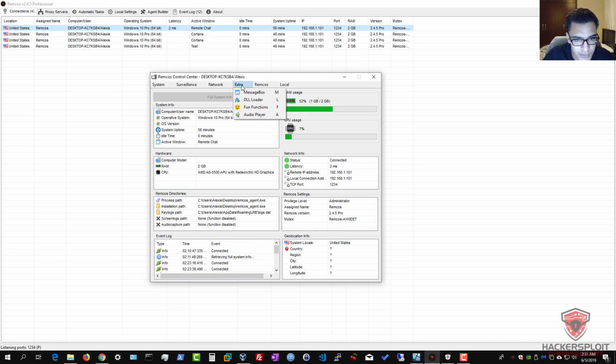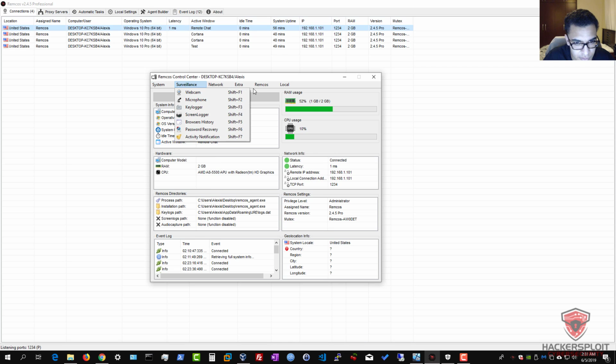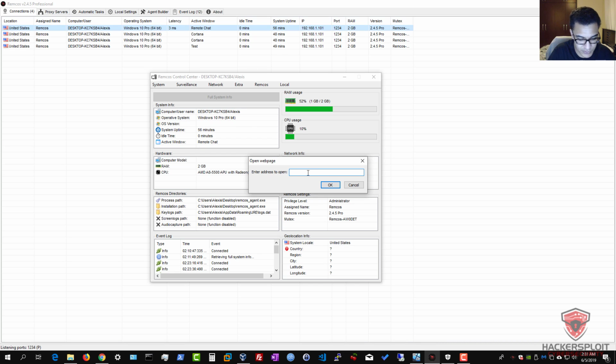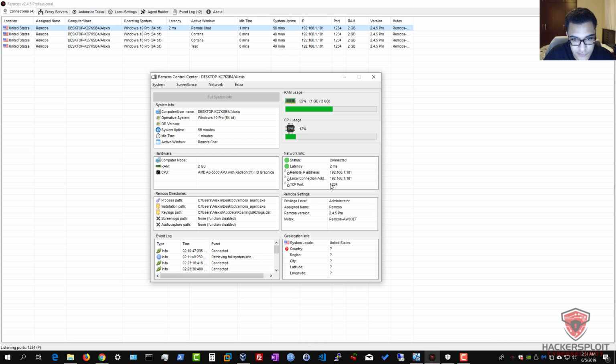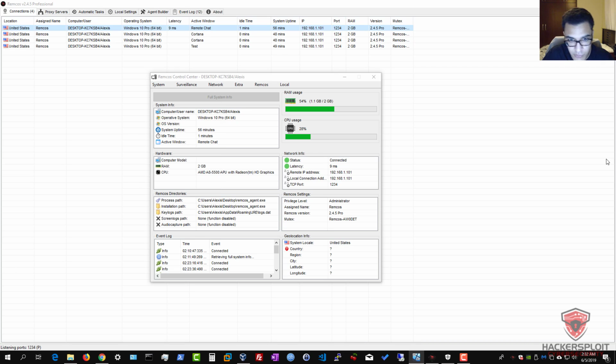All right, so in terms of the surveillance, did I talk about the other bit of functionality here? What did I want to talk about a little bit more? Yeah, open web page. That allows you to open a web page on the target. So for example, HackerSploit.org, and I can just hit open here and wait for that to open. And because I have user access control, that is pretty much going to prevent that from opening, but you can open a web page on the default browser.